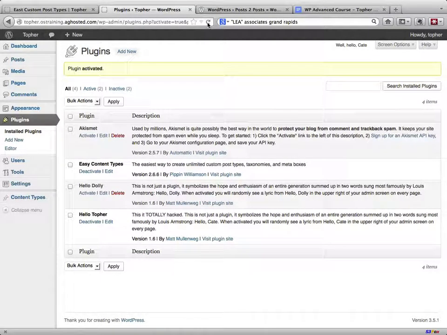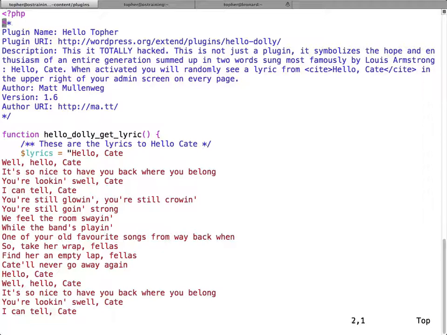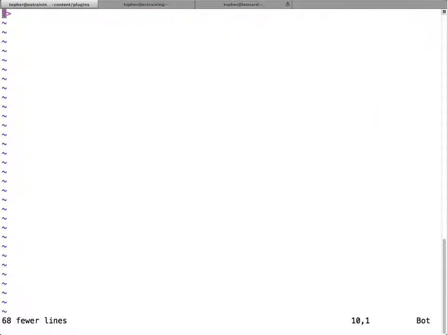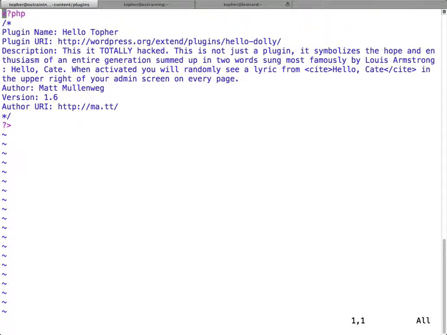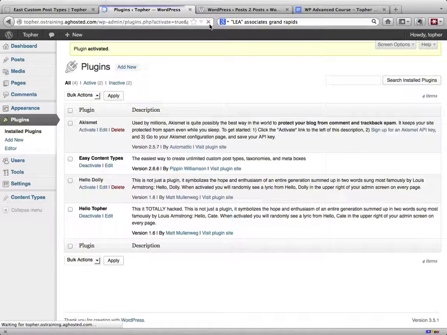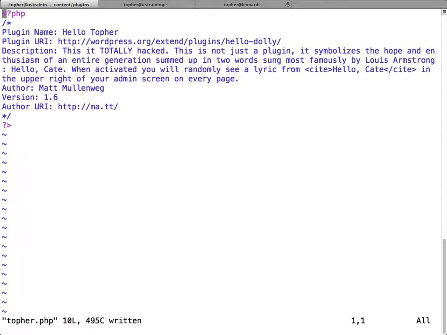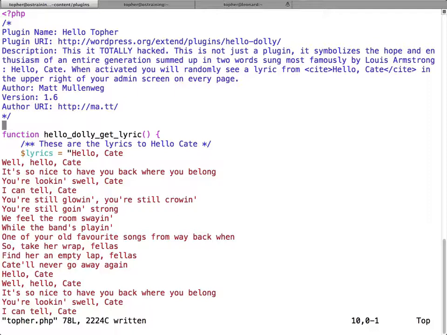So I just made a plugin. I did it by copying Hello Dolly. But alternatively, something I could do there. I still have a plugin. It's still activated. WordPress doesn't have a problem with this at all, but it does absolutely nothing. All it is is the comment block. I'm going to put it back because I want that back later.